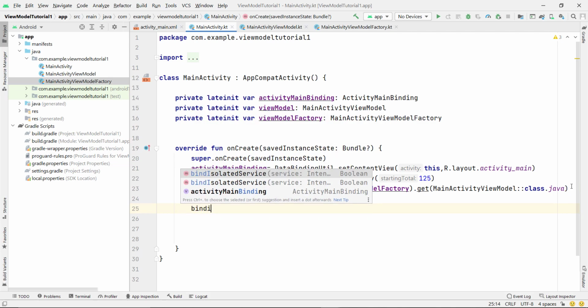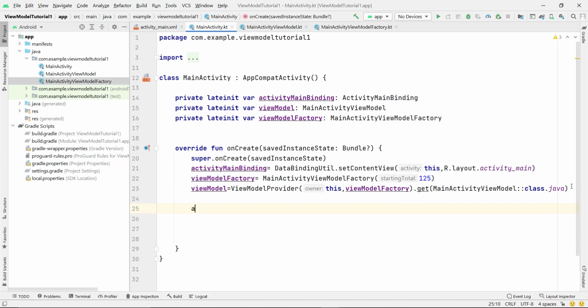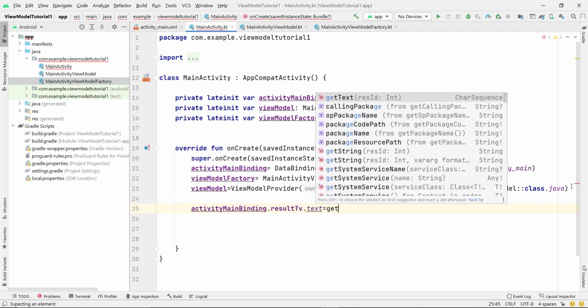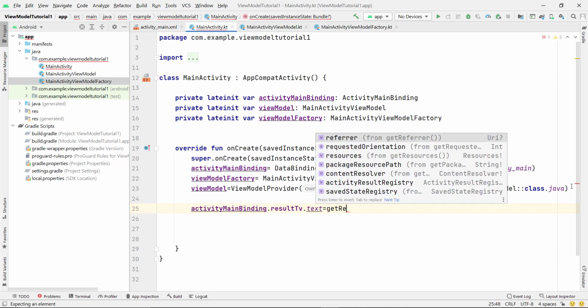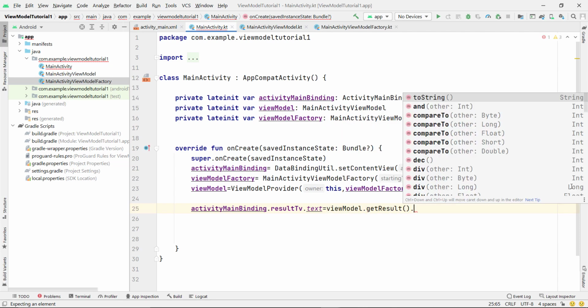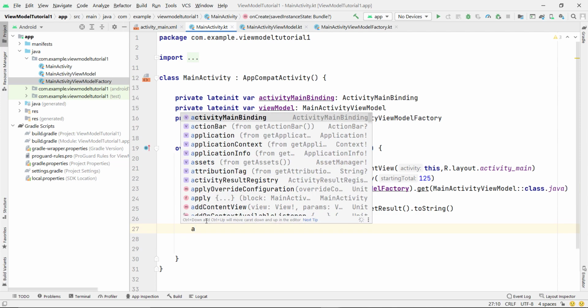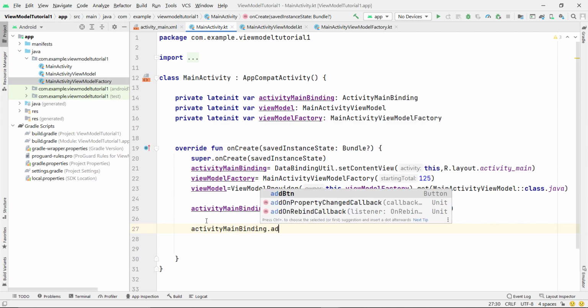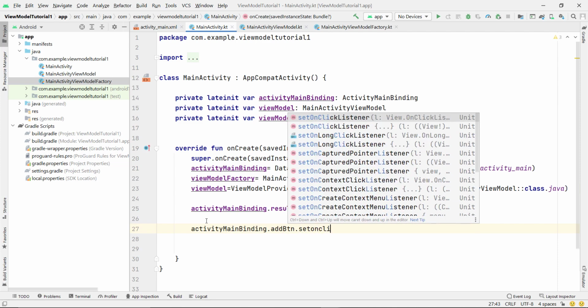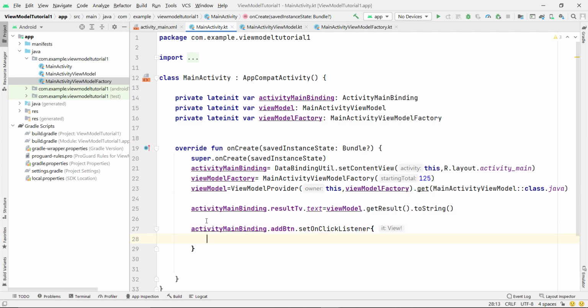So first of all I want to set the result, so I can type here activityMainBinding.resultTv.text. What I want to set here is whatever result I am getting, so I call this function getResult. So I have to type here viewModel.getResult, and toString, it will convert this to string. That's it. Now press enter, and let us suppose if someone clicks on the add button, then we want to add the number, and then we have to set the new result. So I have to type here binding, activityMainBinding dot, and then if someone clicks on the add button, .setOnClickListener, then take two curly braces, and this is fine.